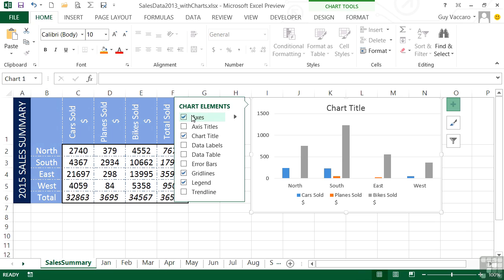So at the moment we have the axes activated, the chart title activated, the grid lines activated, and the legend activated. And we can see the legend is here, the grid lines go across, the axes go across the bottom and the left, and the chart title sits across the top here. Now we can turn on or off various chart options here.